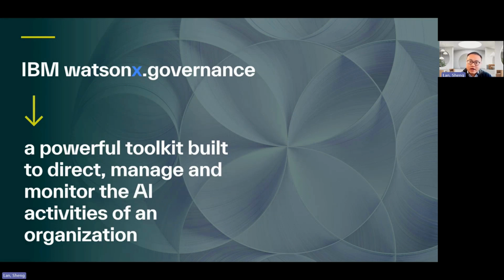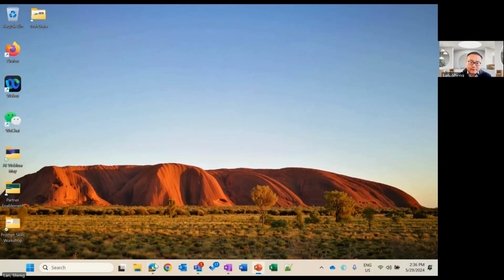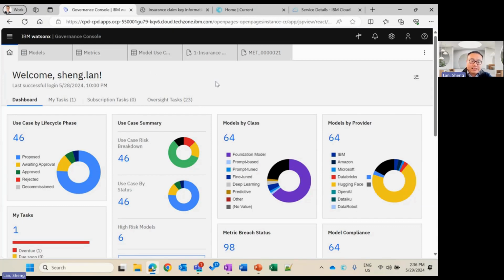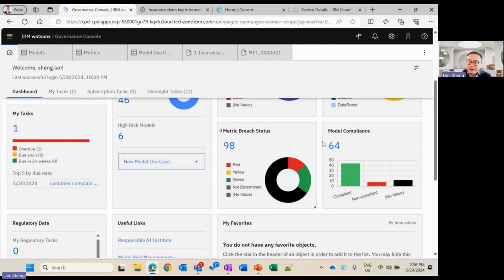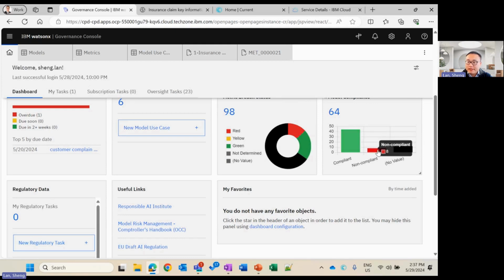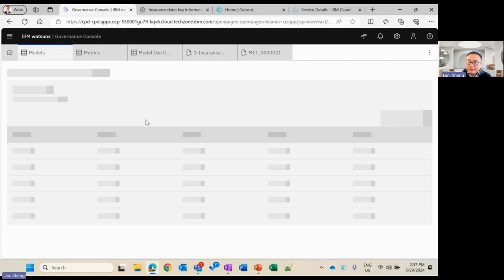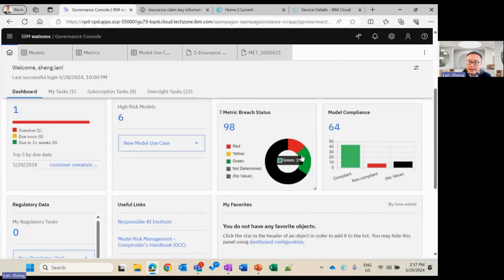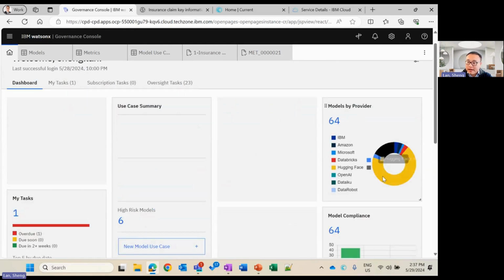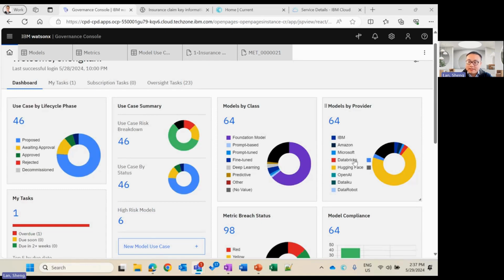Now I will quickly show you what these three main AI governance components look like in the platform. Here we are seeing the governance console, which is the executive view for all your AI use cases and models. We can see your model details, for example, which models are compliant and which are not. If we click here, we get more details on which model is non-compliant. And there are also other models, not only models from IBM. We have models from Microsoft, AWS, and Databricks, which can all be managed under this platform.